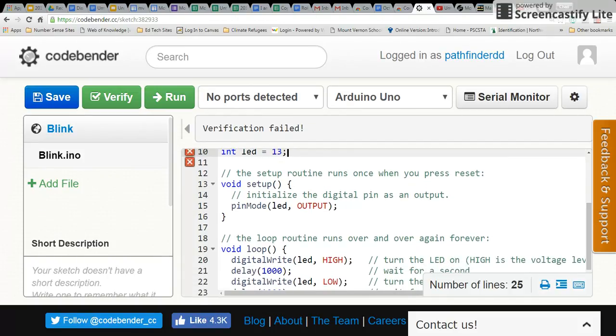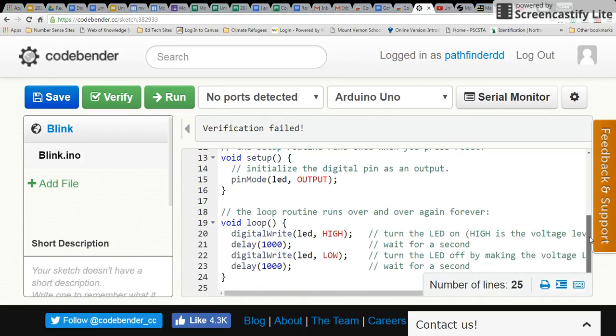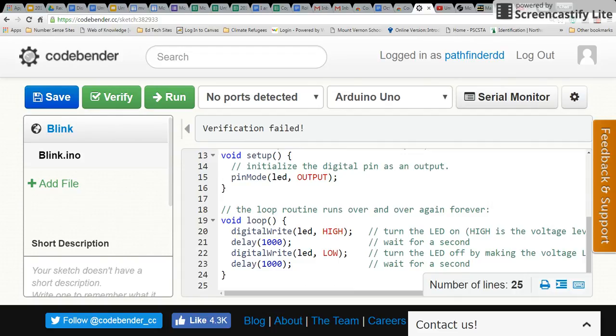Now we're going to close the setup with another curly bracket, space down a couple lines, another comment, and then we start the loop. The loop is the part of the code that repeats over and over and over again very quickly. So we say void loop, open curly bracket. Line 20 says digital write, bracket, LED, that means write to number 13, HIGH. High is on, and it must be all capitals. Close the bracket, semicolon.